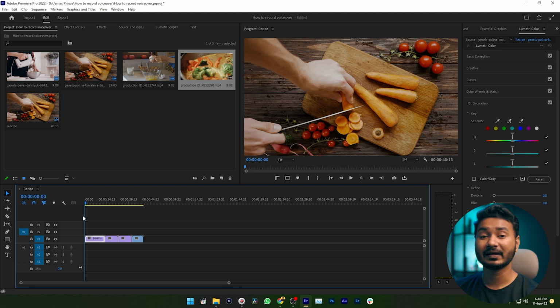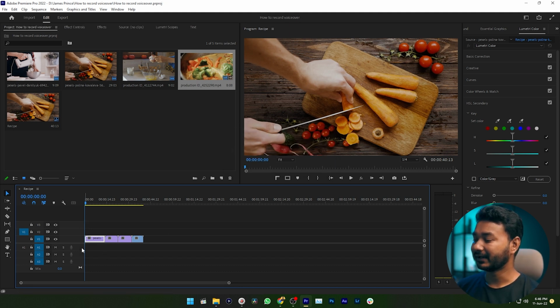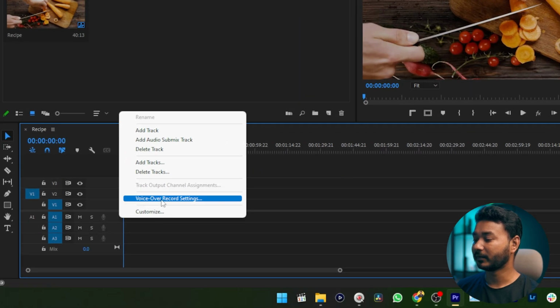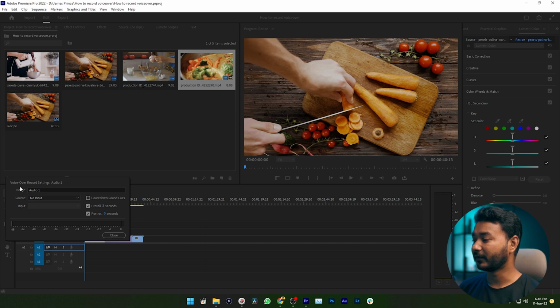Now I need to record my voiceover. How can we do that? First, we need to set up the microphone that I'm going to use for the project. I have to just right click here, then select voiceover record settings. You need to just click here. Then this panel will appear, which is voiceover record settings.